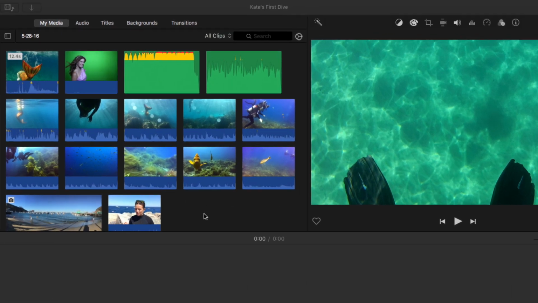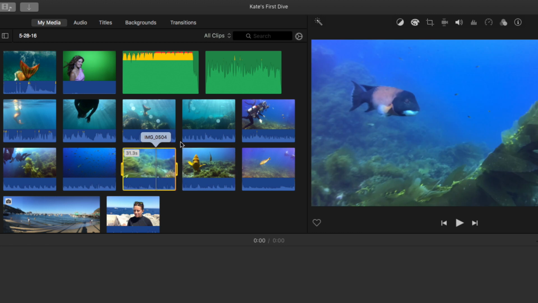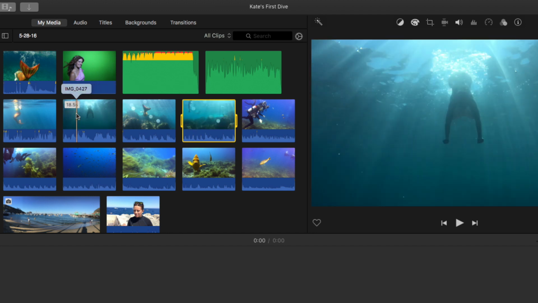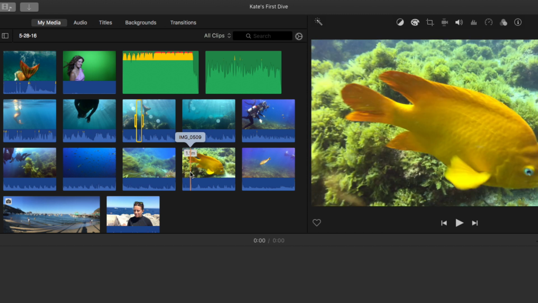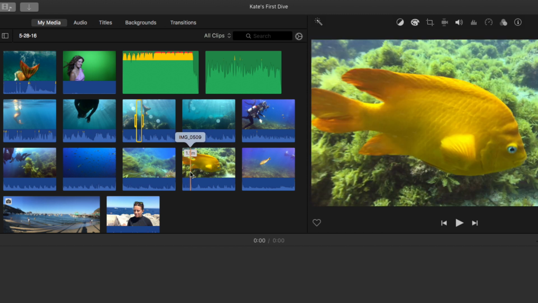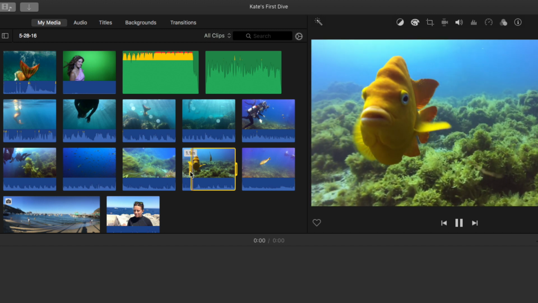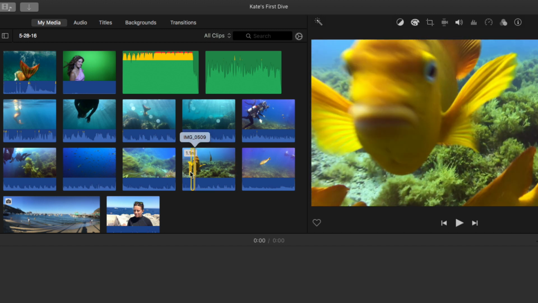The next new feature is that clicking a clip in the browser selects the entire clip instead of a range. You can still select a range if you'd like by pressing and holding the R key and then dragging out a range. Alternatively, you can skim or play the clip and press I to set an in point and O to set an out point.